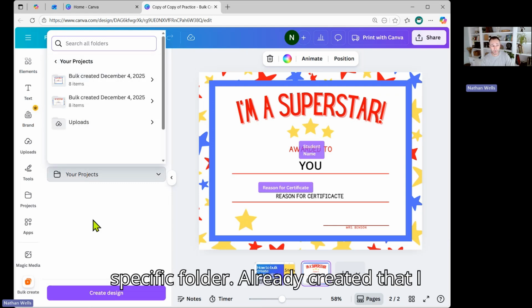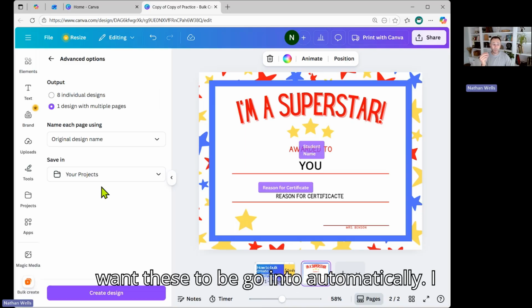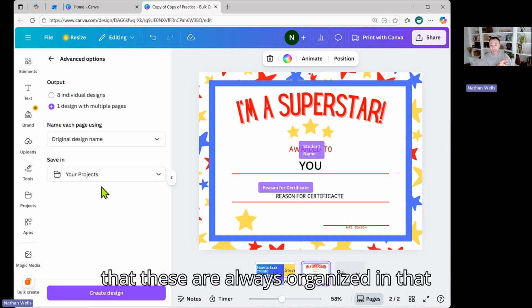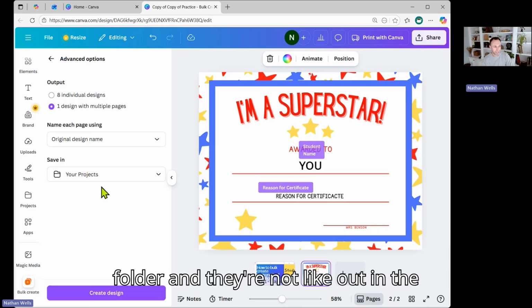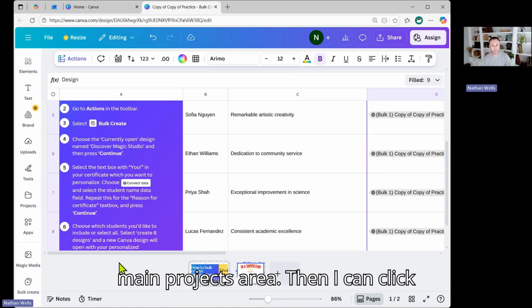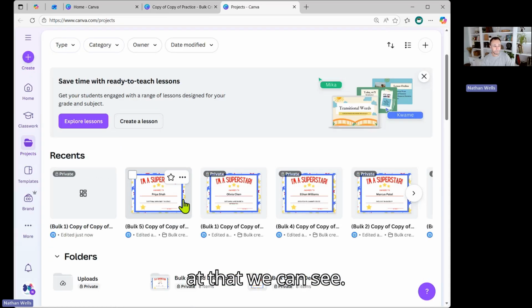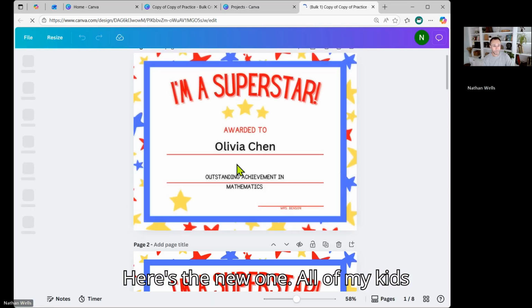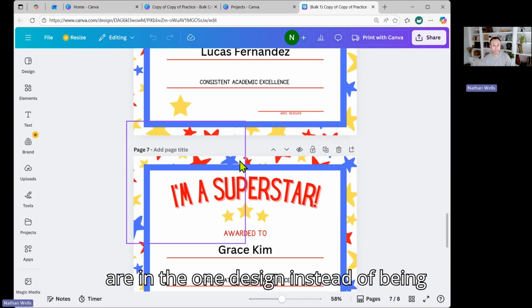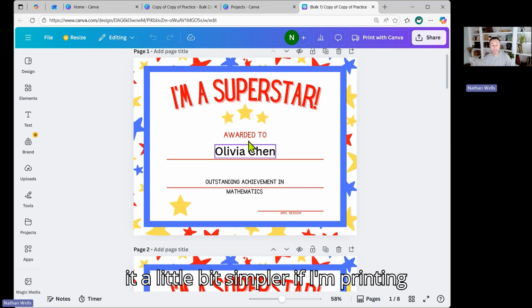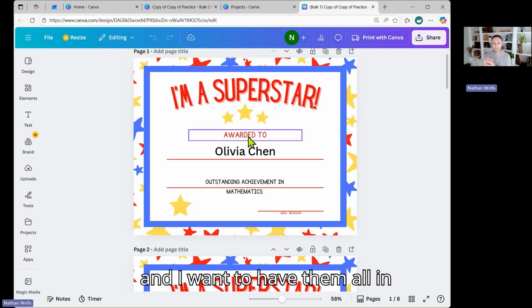And I appreciate this, I can actually create or add them to a folder. So if I have a specific folder already created that I want these to go into automatically, I can have that set up and make sure that these are always organized in that folder and they're not out in the main projects area. Then I can click create design. And now when I go look at that, we can see, here's the new one. All of my kids are in the one design instead of being in individual designs each. So that makes it a little bit simpler if I'm printing and I want to have them all in one place instead of individual.